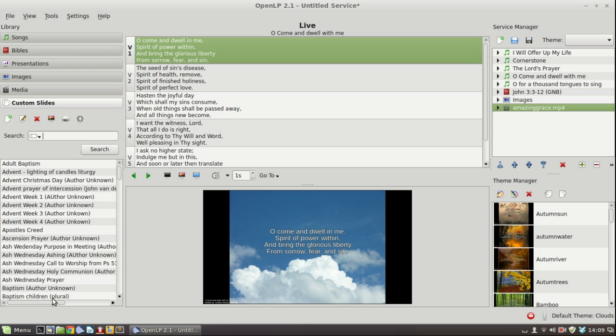And then last, custom slides. These are usually pieces of liturgy, and you can search for a custom slide just from the titles, not from the body of the text.